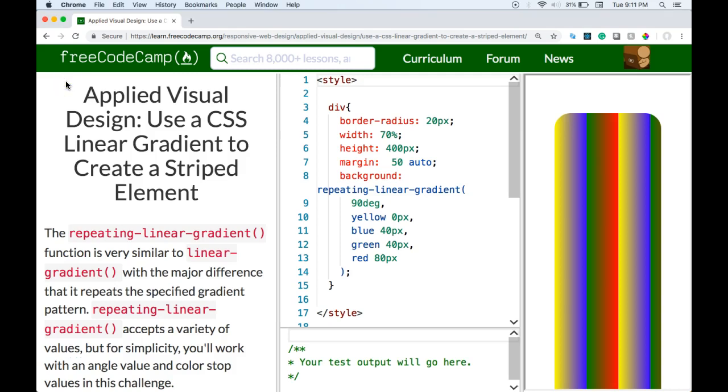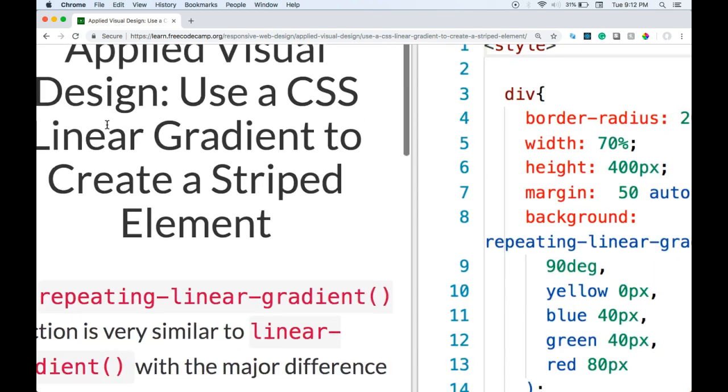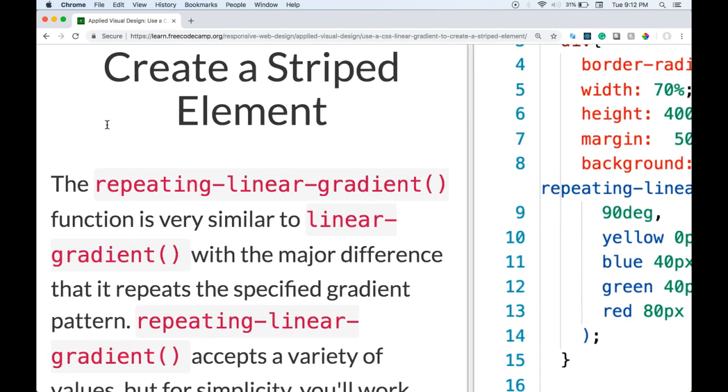Welcome back to freeCodeCamp's Applied Visual Design section. This is use a CSS linear gradient to create a striped element.